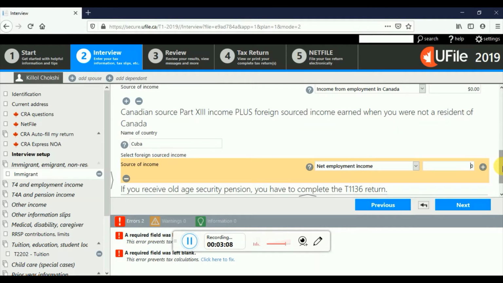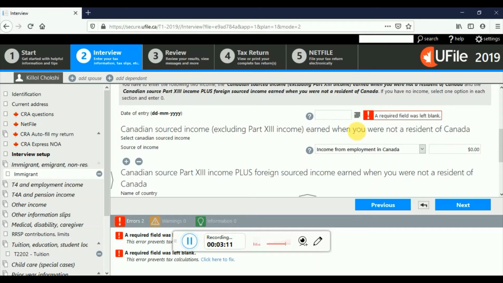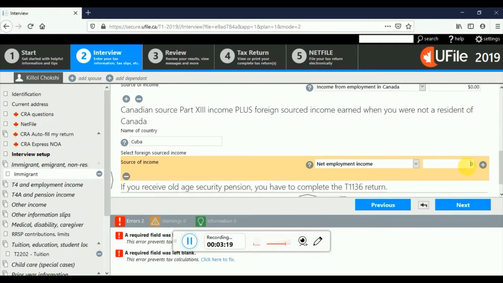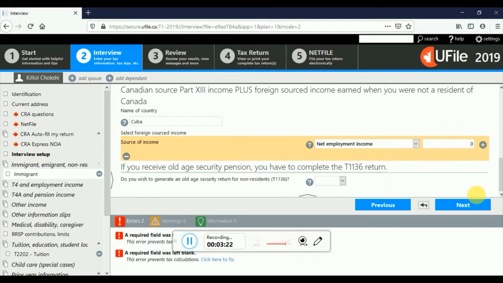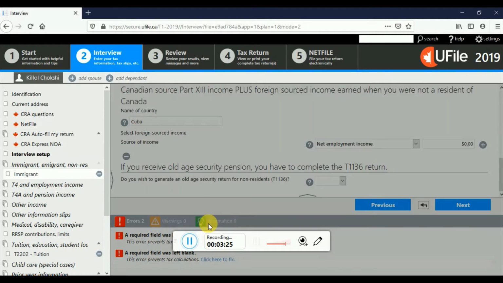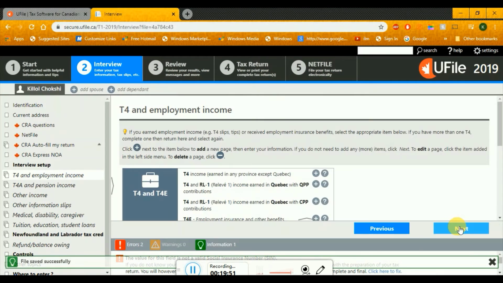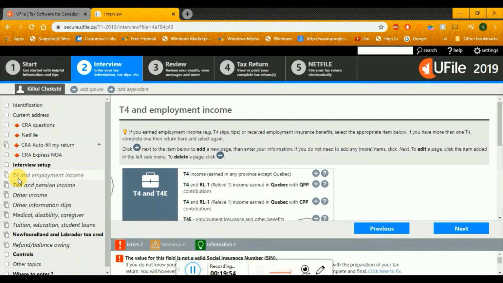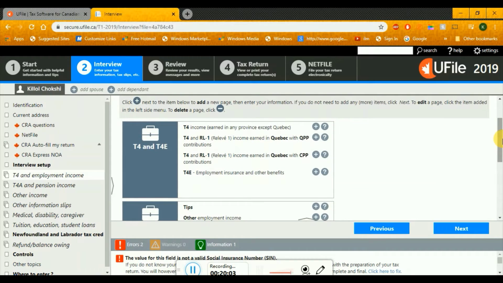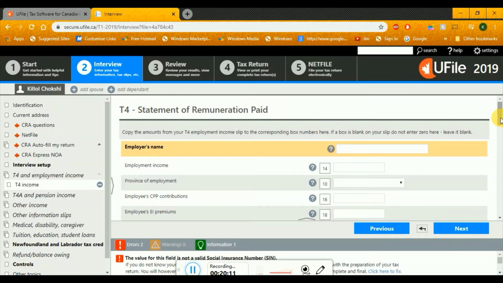So this is what you do for your immigrant section. You put the date of entry, the date when you landed, you write down the Canadian sourced income before you landed here, and the foreign sourced income before you landed here, and then you go next, which is T4. As soon as you go next, you will see the information generated here: T4, T4A, medical, and tuition. So now we are in the core of income tax filing. Now if you see here, it says T4 income. You click on this plus mark and it will generate a form where you submit your details.